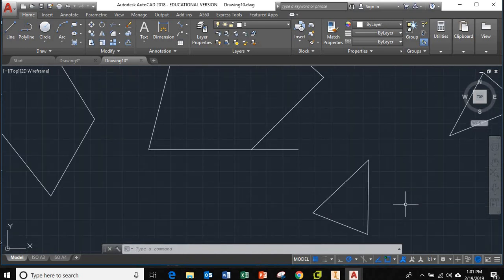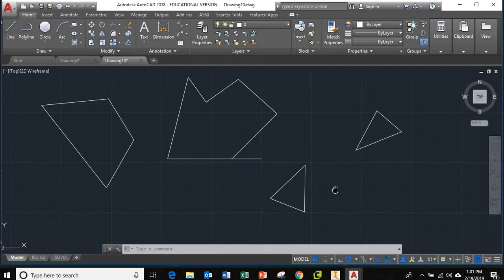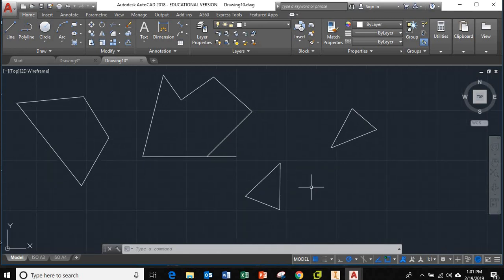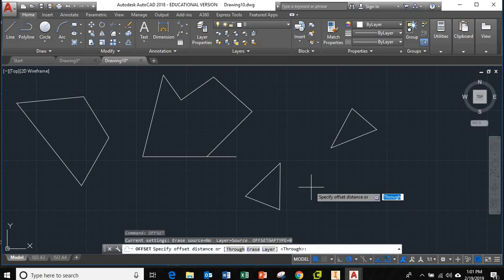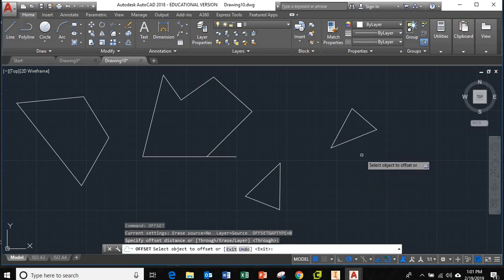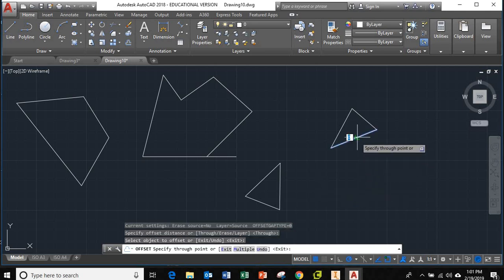Another common command that you'll want to know is the offset command. So type in OFF, there's offset, hit enter, and now if I hit enter again, then I can select a line and just move it, and it offsets it perpendicular some amount. If I want to define that amount, let's say 70, type 70 and hit enter, I just offset that line by 70.